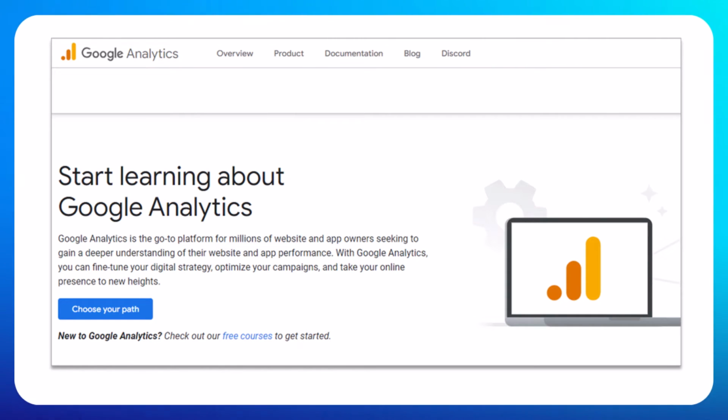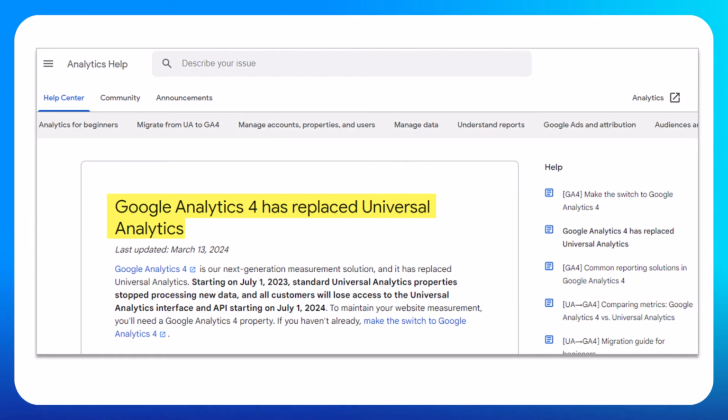Most everyone's heard of Google Analytics. However, they discontinued the standard version of Google Analytics, also known as Universal Analytics, back in July 2023 and replaced it with Google Analytics 4. And in my opinion, at least at the present time, Google Analytics 4 is not very user-friendly, which is why I don't use it. Now, if you like Google Analytics 4 and you want to use it, that's totally fine.